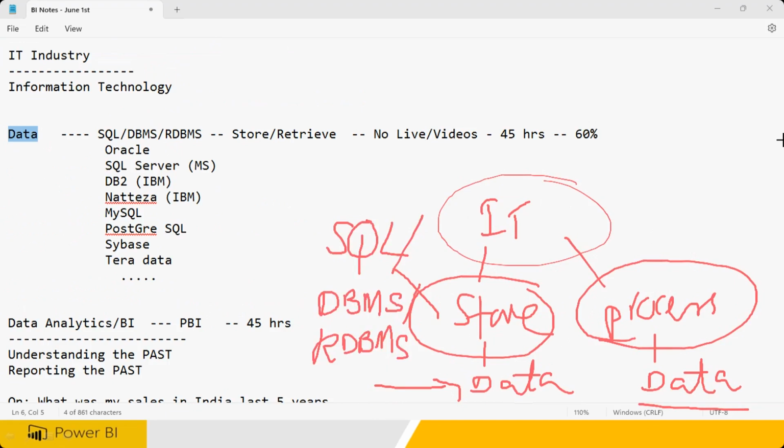So how is the IT industry going to be storing your data? Without data, the IT industry does not exist. Clear? So how the IT industry is going to store most of the business data today is in SQL. So this is what you need to understand.